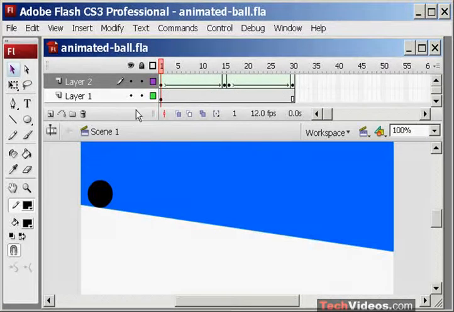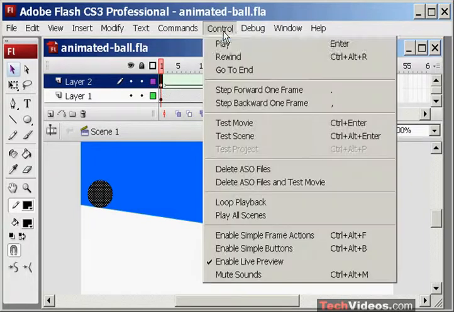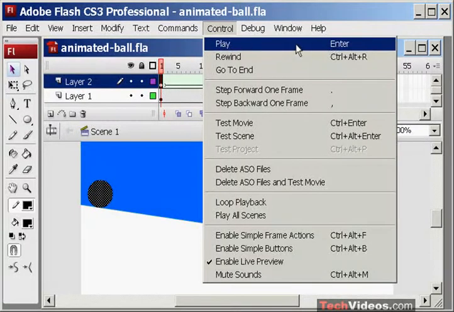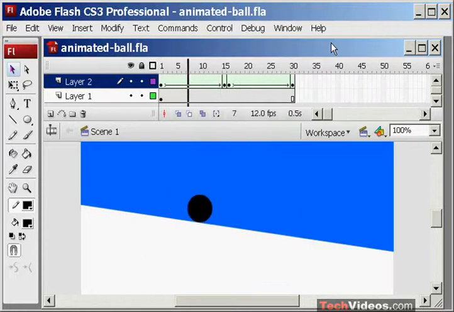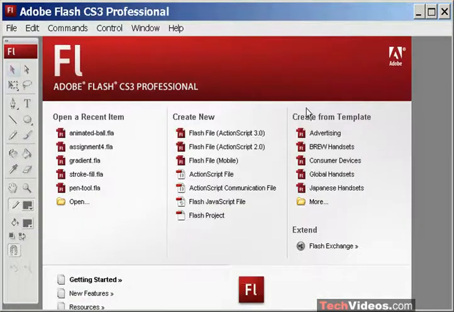And just to view the animation, you can see I've got frame 1 selected, at which point I could press the enter key on the keyboard, or I come up here and go Control, Play, and there it is, the keyboard shortcut, Enter. And sure enough, the ball is rolling down the hill and back up. Now that I know what I want to create, I'm going to go ahead and close this window, and I'm going to open up a new Flash file.